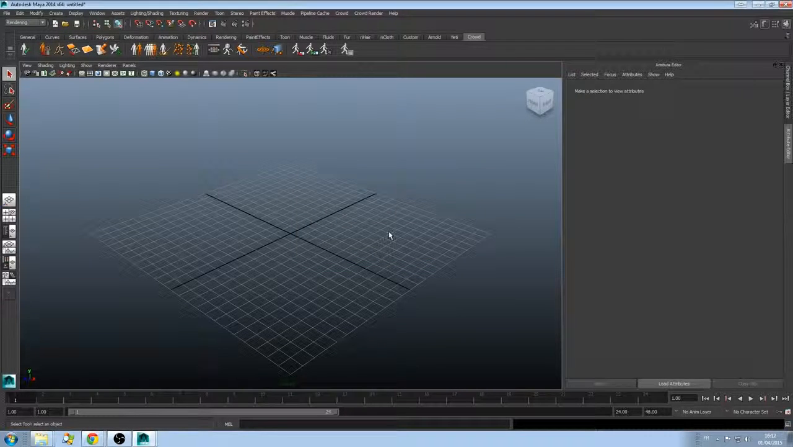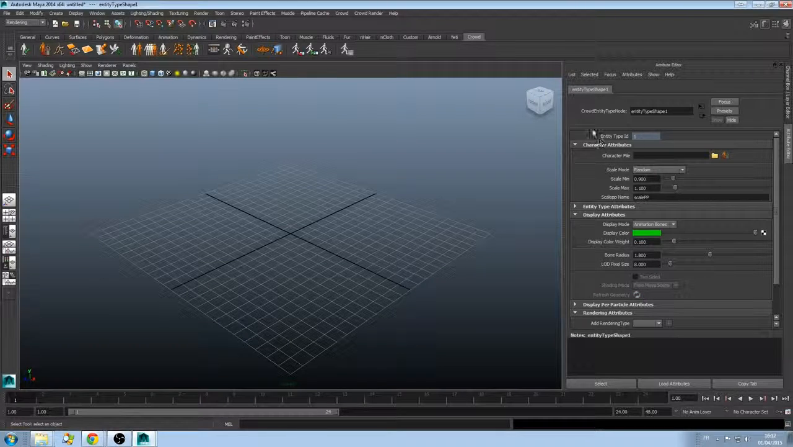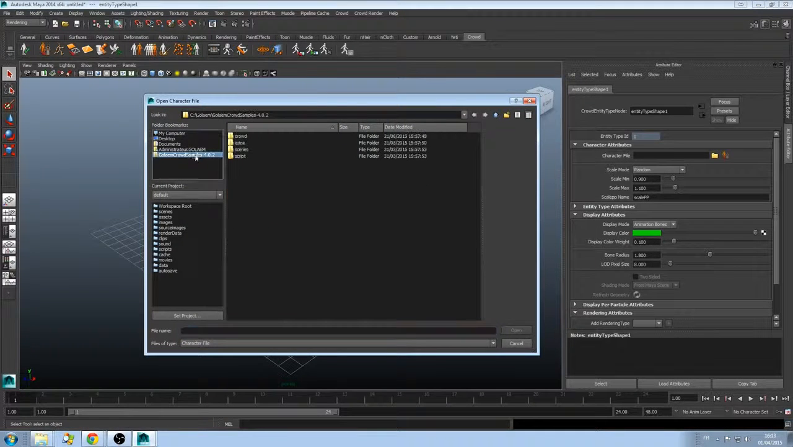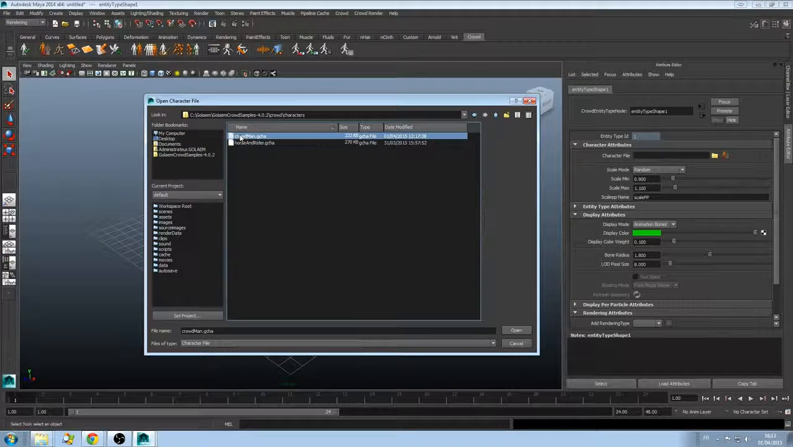The next step is to create our first character. Characters are defined by their entity type. It contains a character file which defines the skeleton and geometry of your character. It is also linked to a behavior which tells your character what to do. Load the Crowdman character from our samples. You should have downloaded the samples pack at the same time you downloaded the Golaem Crowd package.